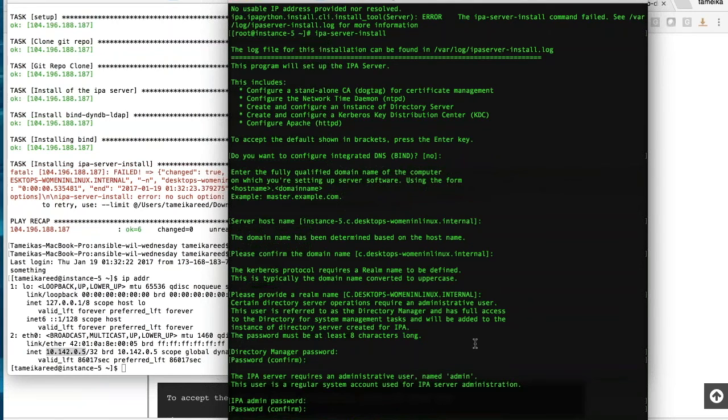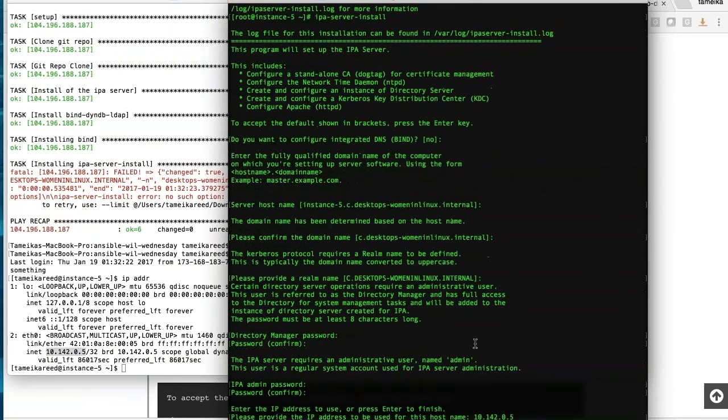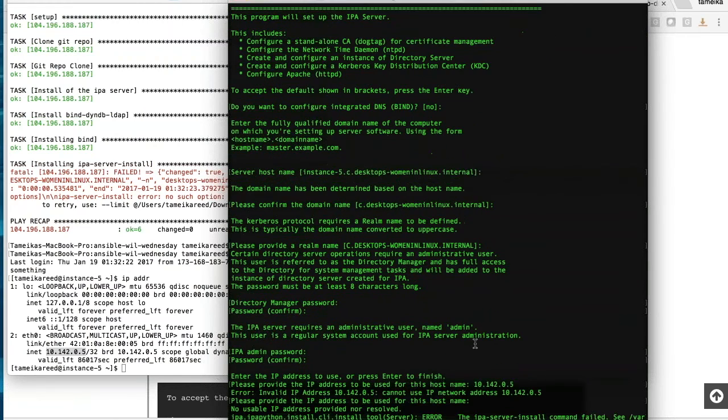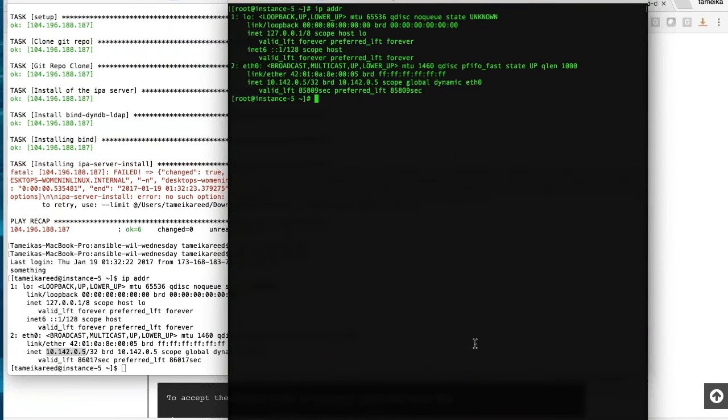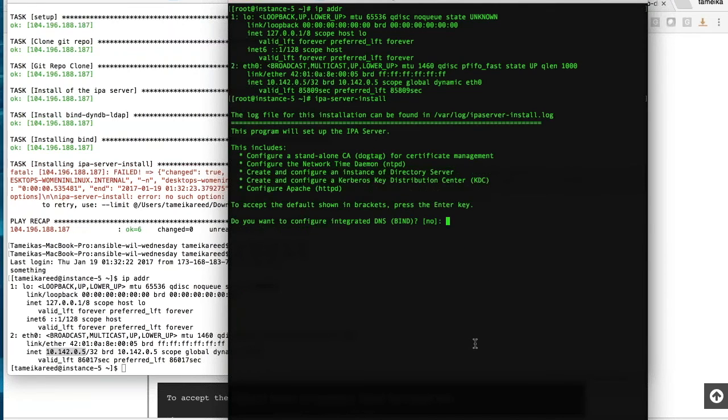All right, so now it's 10 dot, what did I say? 142.0.5. Please provide, that is it. And yeah, it doesn't like it. No usable IP is clear. Let's do an ip addr. Am I right? Yeah, that's the IP address of it. And I don't think it's taking the global one. We'll try that one, but I'm sure it's not.